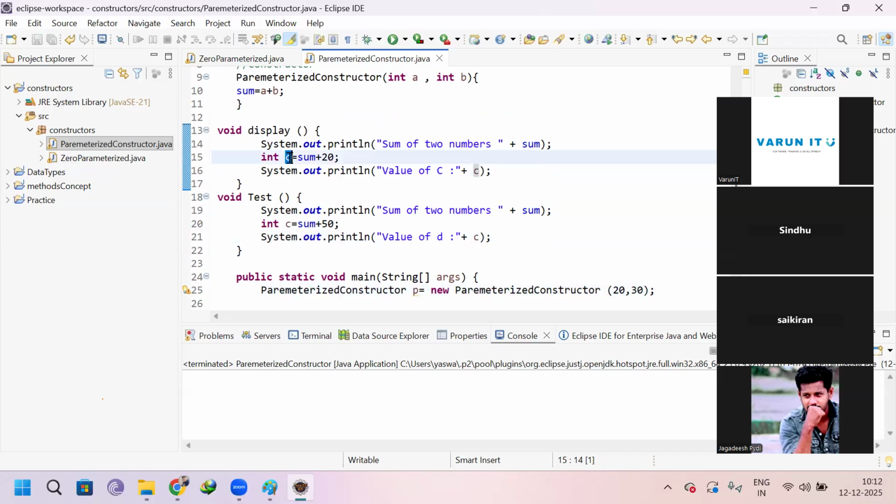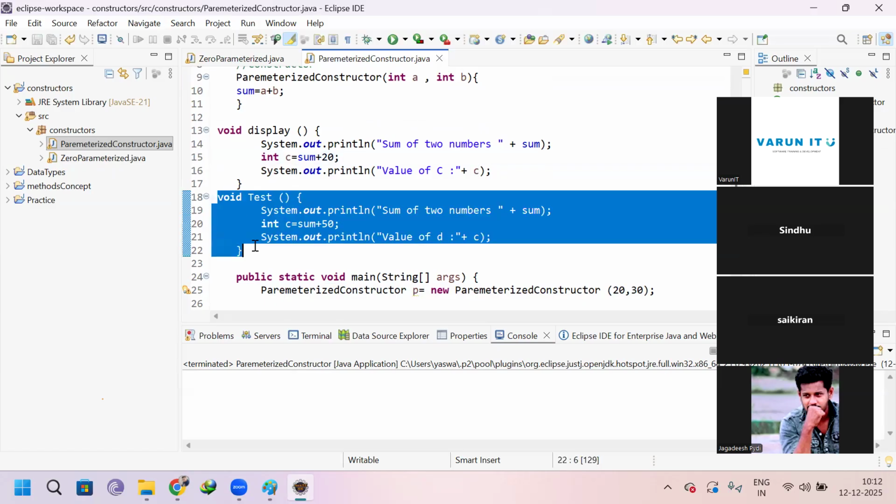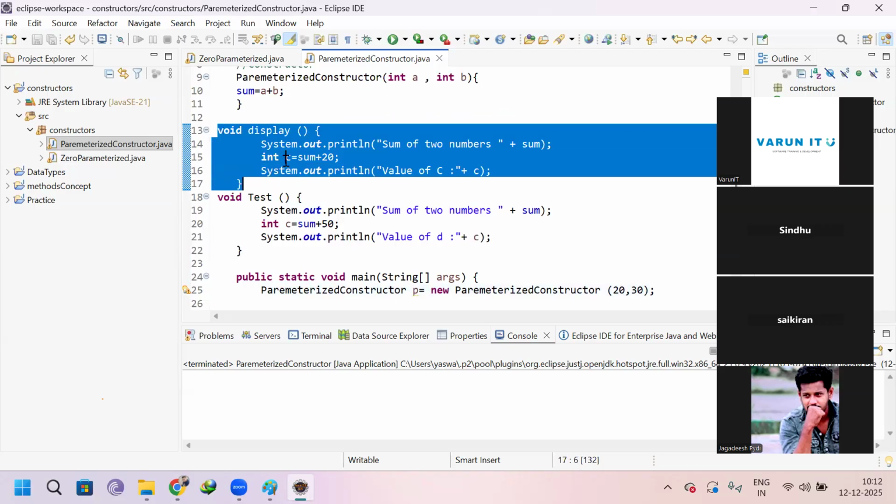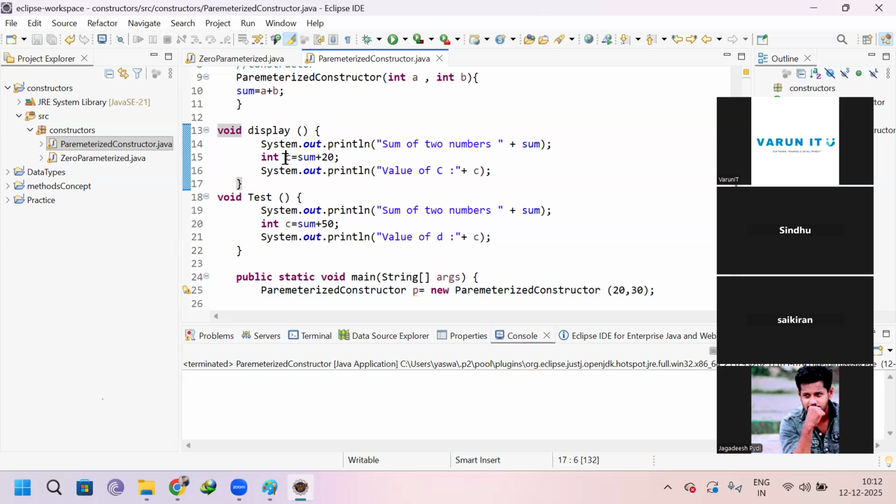Here C is a local variable. Here also C is a local variable. No need to worry. This C comes under only this particular method. This C belongs to only this particular method. Outside this method, I cannot access this C. This is a local variable of this display.